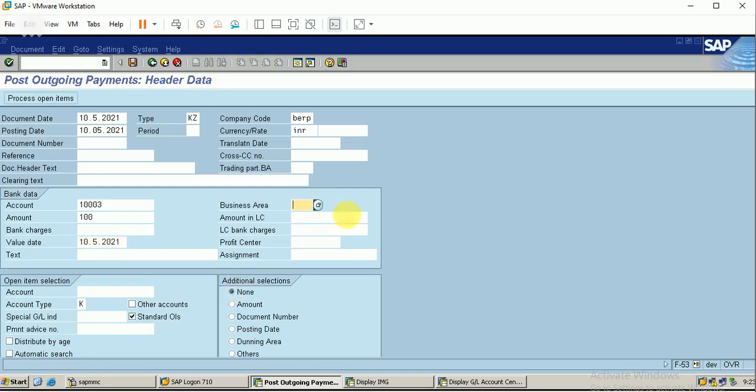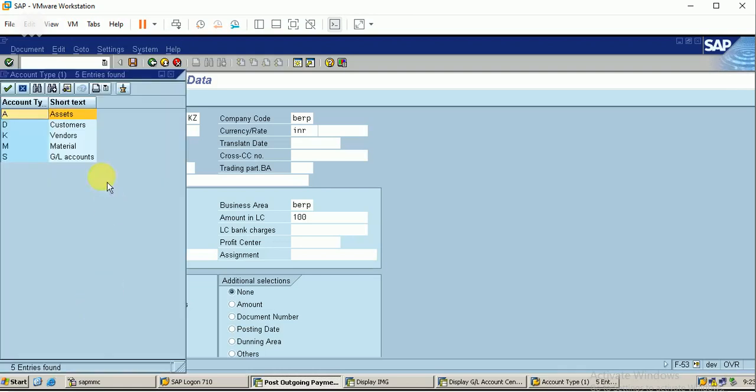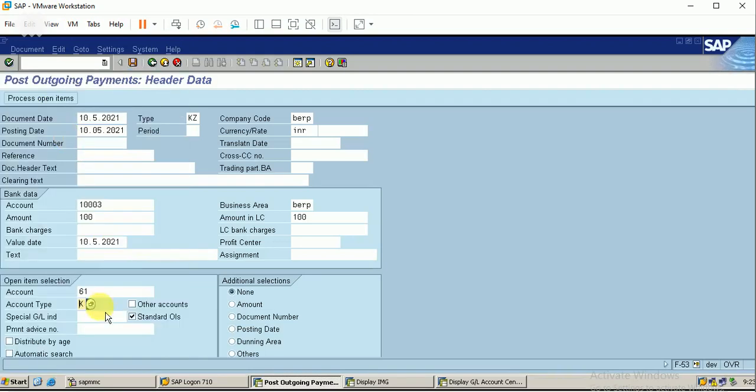Also the business area we have configured. The amount in local currency is also 100 rupees. The profit center will be updated; this is not an issue. The open item account is 61, the vendor number. Account type is K, which represents the vendor; by default it is maintained as K. It is not relevant to a special GL indicator. Then click on process open items.